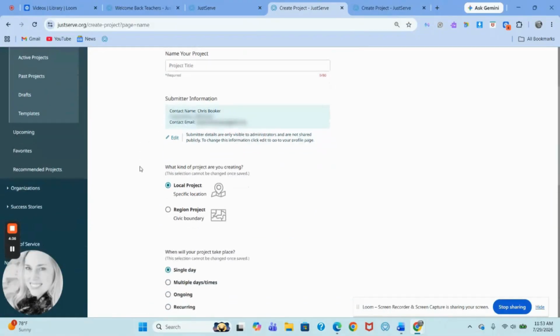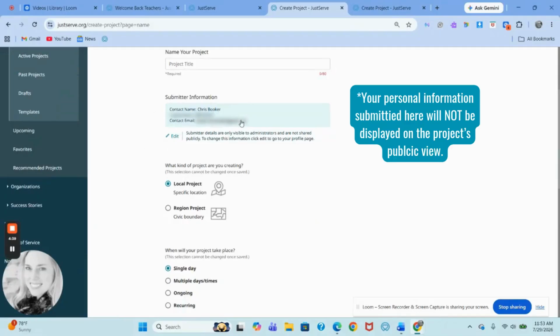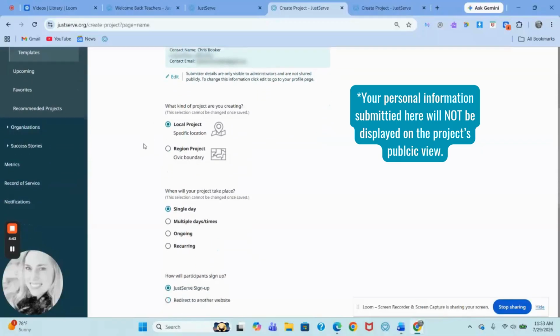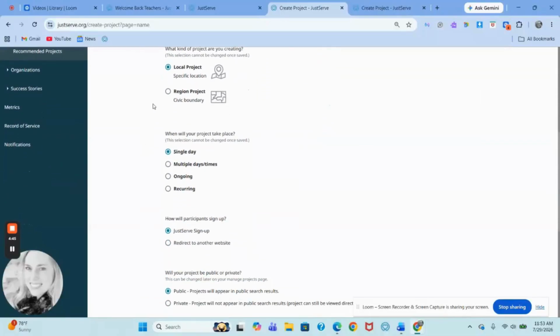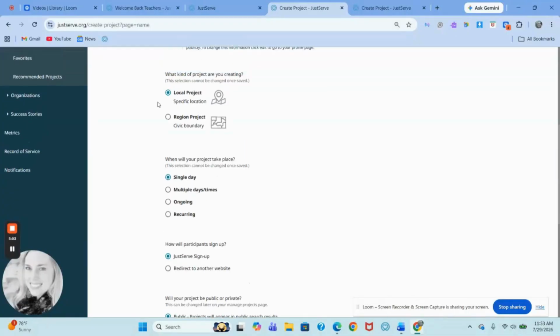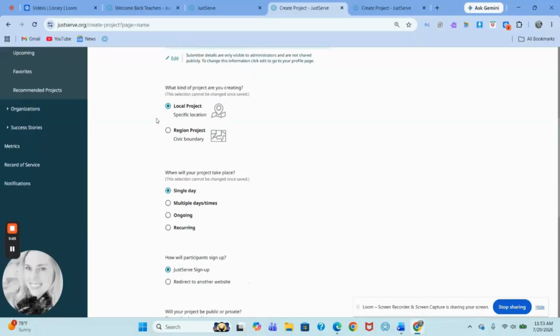you'll do your short title. Your personal information will be able to show up here because you're the submitter of the project. And then you get to choose if this is a local project or a region project. A region project is something you only do if the project you're posting is outside a small area. So maybe you have a project that you want the whole state to see, whole county. But if it's just something that's localized in your community, then local projects should be sufficient for most of the things that you do.